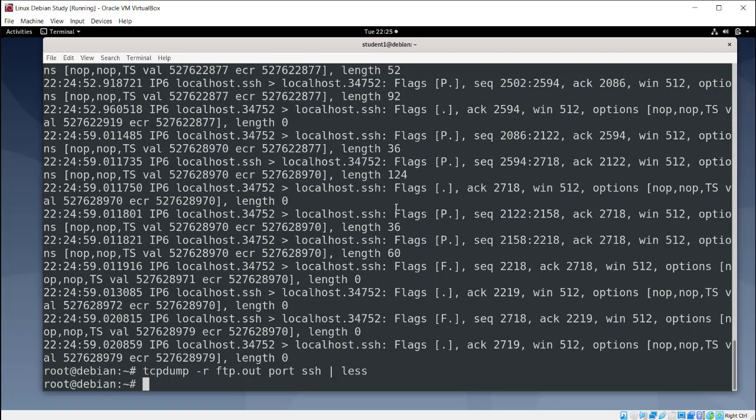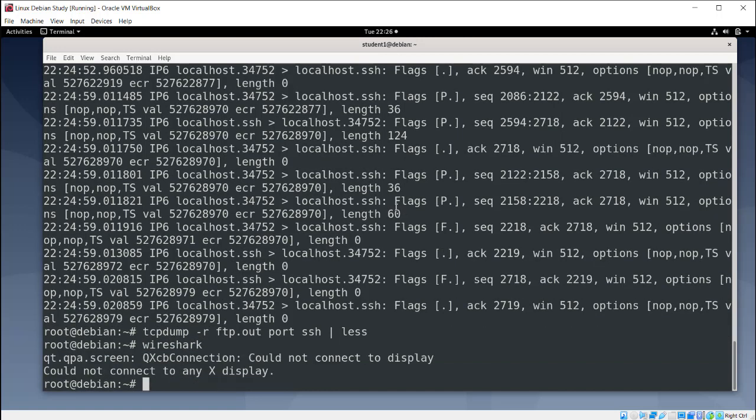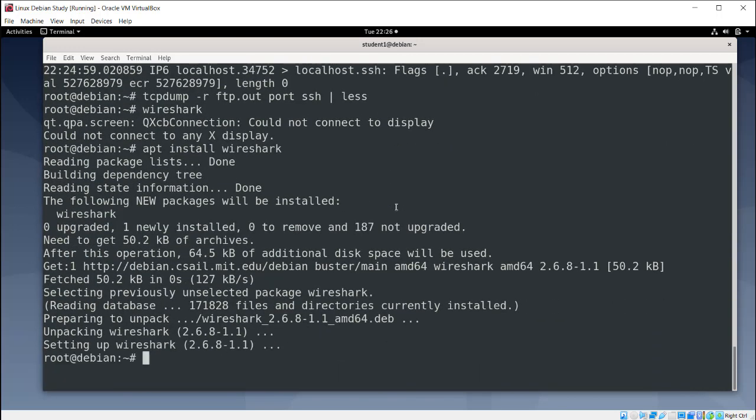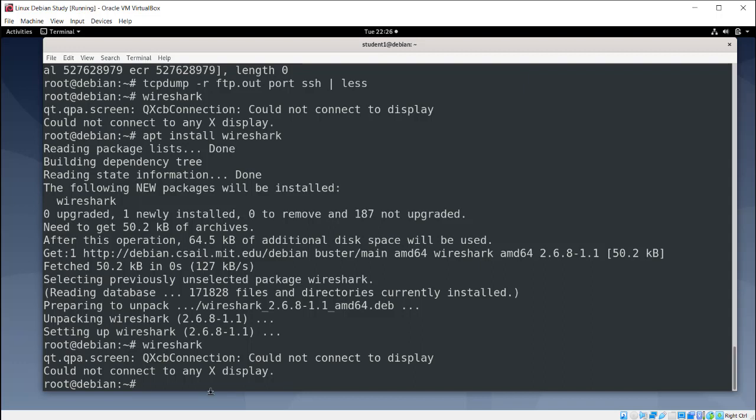Now there's another program called Wireshark, and that's another utility like TCP Dump, but it comes with a GUI. Do I have it installed? All right, I'll need to install. I have it installed, but just in case, let me do apt install Wireshark just in case it's not installed. All right, so it says it's installed now, and we got an error message. Couldn't connect to the X display.